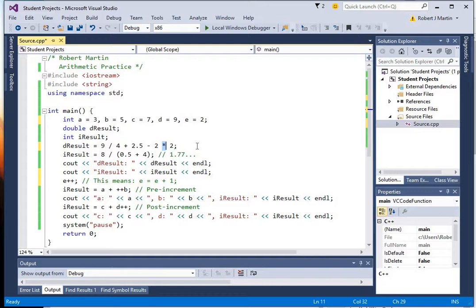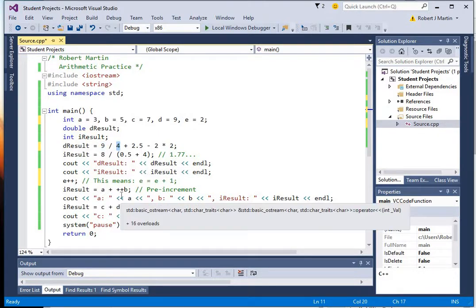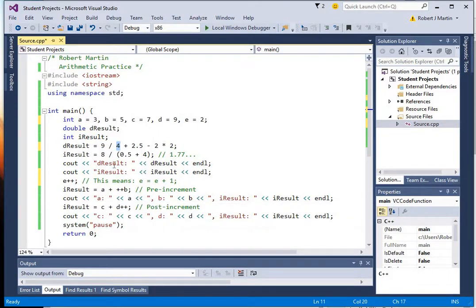You might think to yourself that 9 divided by 4 is going to be 2.25. But in reality, what we have are two integral values right here. These are interpreted as integral because we don't have a point 0. If I was to add a point 0 right there, now the C++ compiler would interpret that as a floating point number. Okay, so 9 divided by 4 will evaluate to 2.